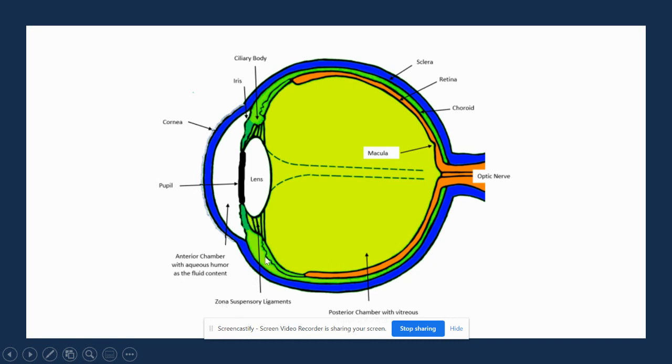The zonular suspensory ligaments are located here, and the ciliary body is located here. The iris, colored here in a darker green color, is the colored portion of the eye. And here you can see the cornea, which is anterior to the sclera.